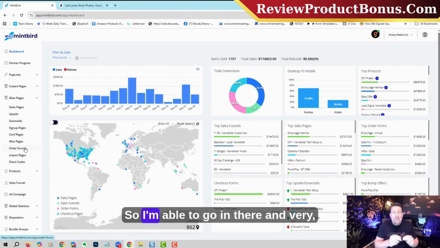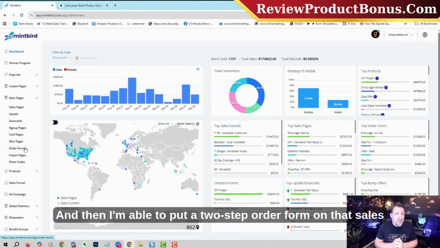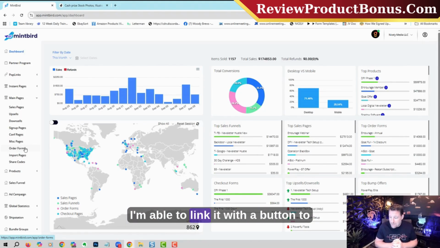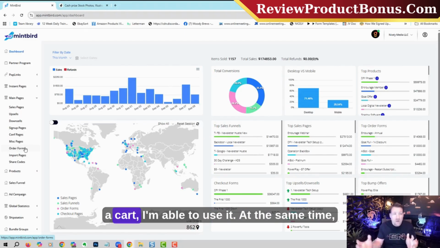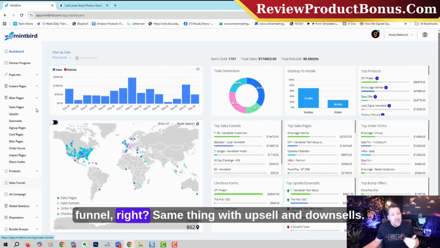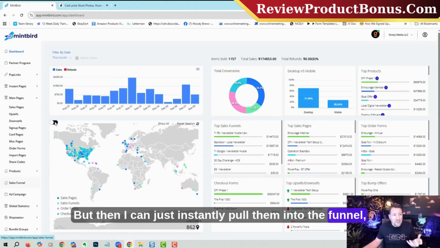Okay, so I'm able to go in there and very, very quickly build a sales page. We can even do it with AI, right? And then I'm able to put a two-step order form on that sales page. I can go out there and use it. I'm able to link it with a button to a cart. At the same time, I can come down here and just pull that sales page into a funnel, right? Same thing with upsells and downsells. I can create upsells and downsells, and I can use them individually, right? But then I can just instantly pull them into the funnel, which I'll show you.